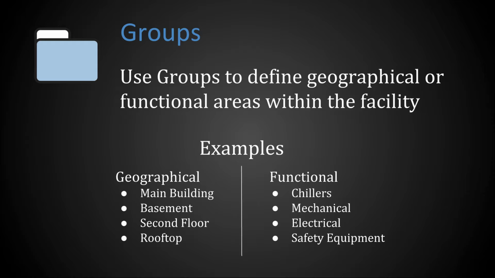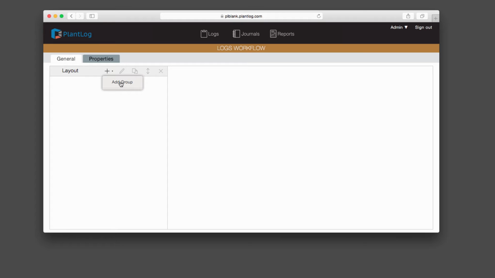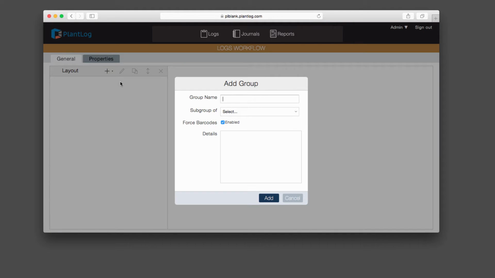And groups are a way to lay out your facility either by geographical locations or perhaps by functional equipment types. So let's go ahead and add a group, and let's call this group chillers. So this is where we'll be tracking our chiller equipment.